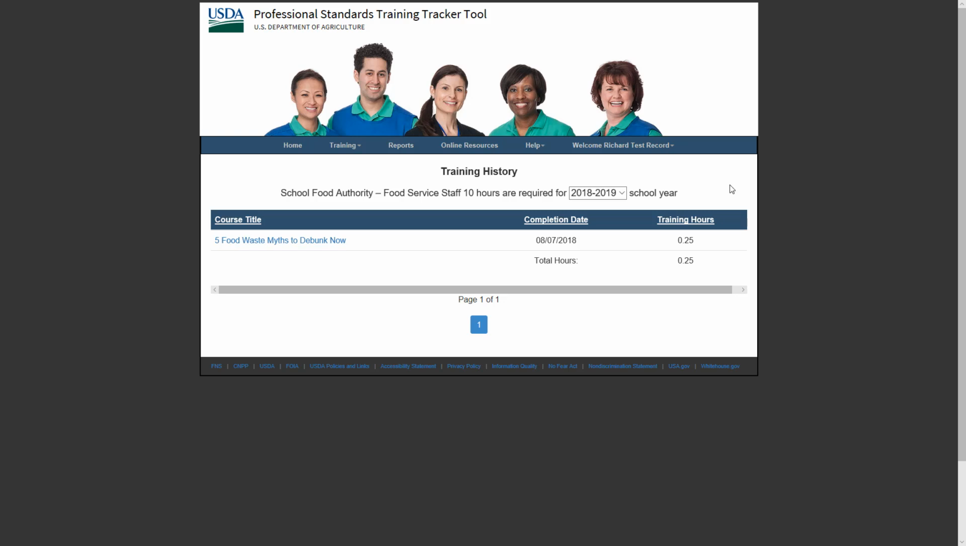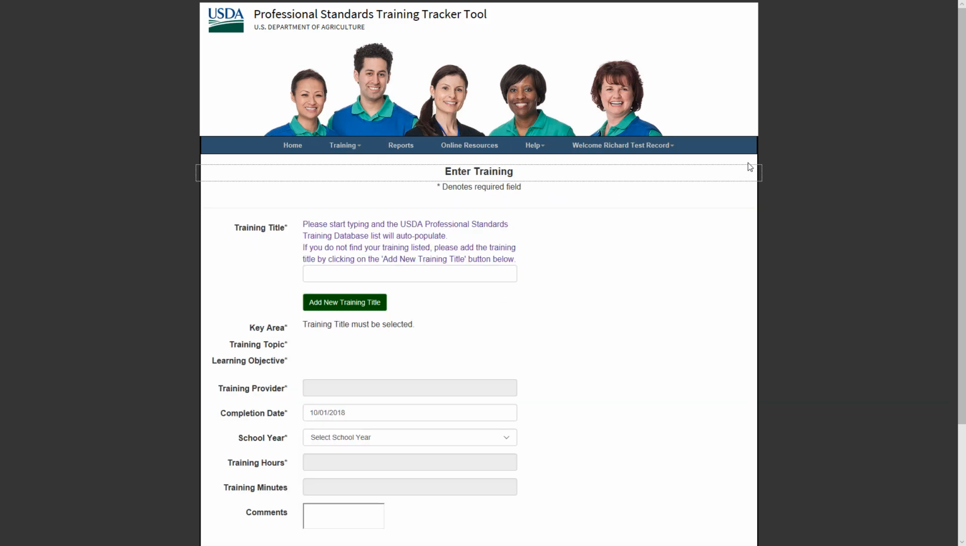The Enter Training screen is a form that allows you to log a training. This page is part of the core of our site, so we would invite you to see the video titled Chapter 4, Adding, Editing, or Deleting Training Records for a more detailed look. At a high level, this page accesses a database of training titles that have been provided by multiple sources.